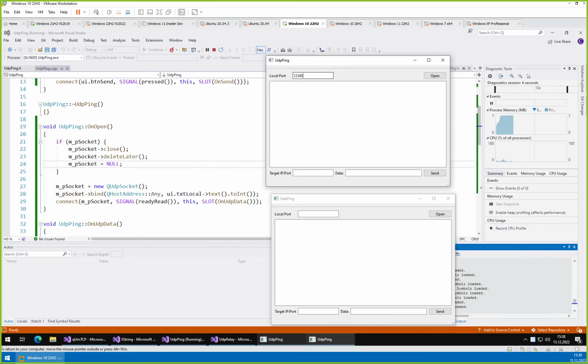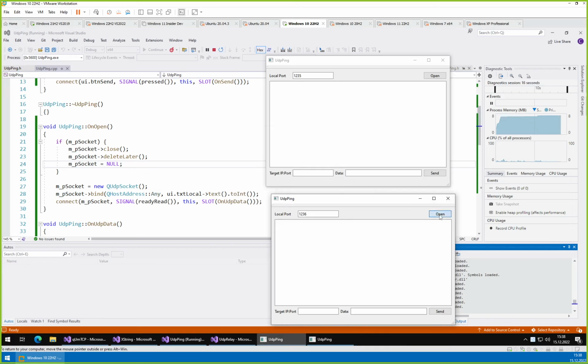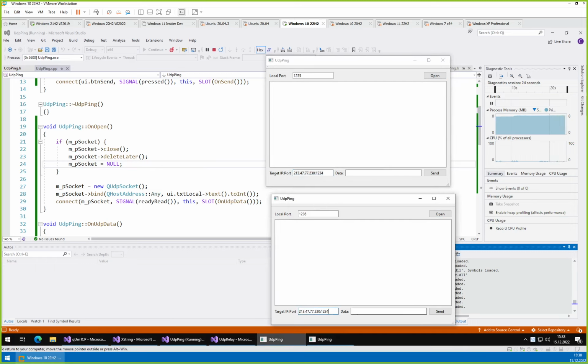1235, 1236. Open. Zugriff zulassen. Okay, both should be open. Okay, that was better, but not good enough. So I received it on the server, but it did not relay.